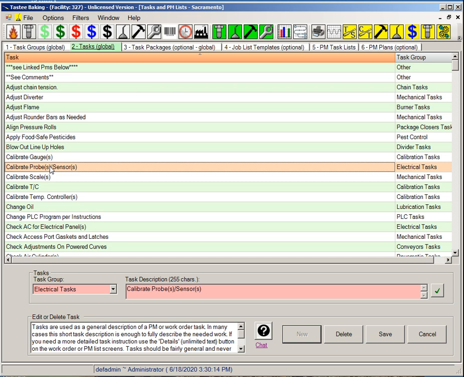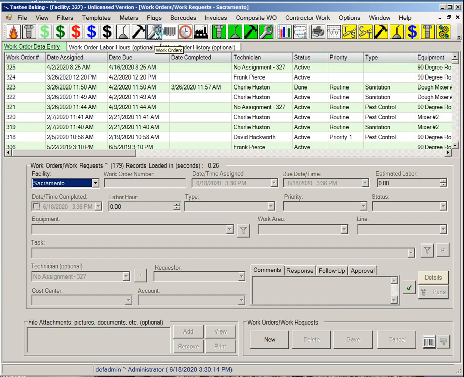Well, for the reasons stated, obviously, but also there's no reason for it, because when you use a task, you always join it with an equipment item.